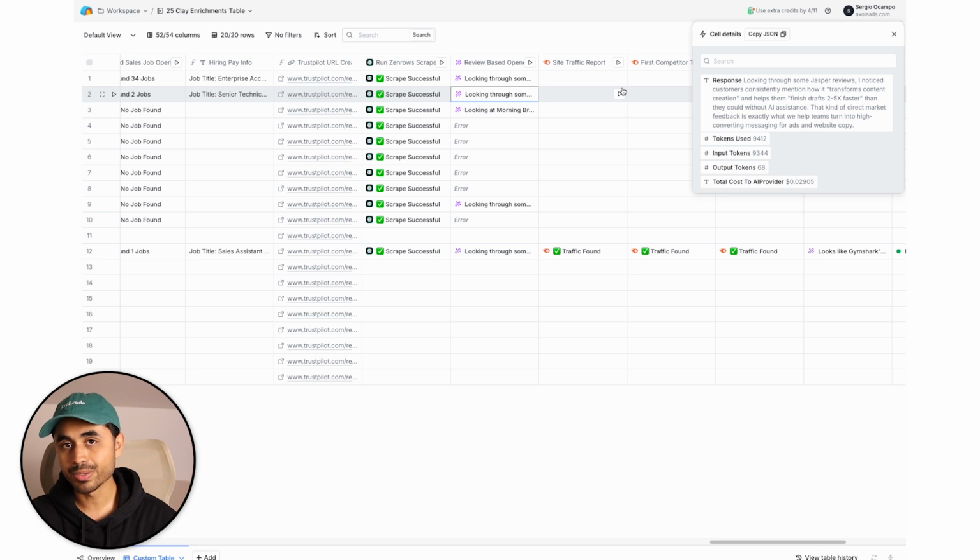So if this is something that you offer, this is an amazing angle, because we are using real reviews for the company, what people are saying, and saying this is the direct market feedback. This kind of messaging is going to turn into high converting messaging for ads, because this is using your actual users' language and what they like about your product for the messaging that you put out in your marketing.